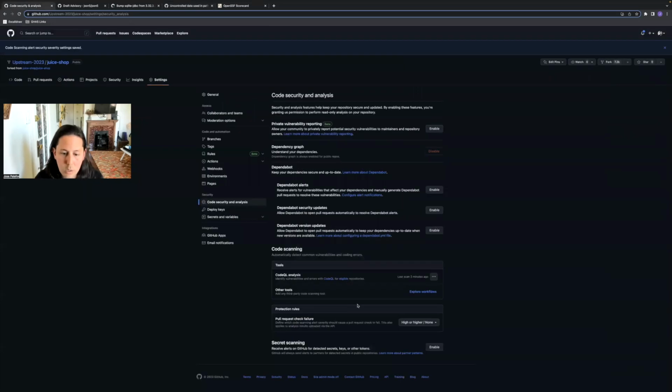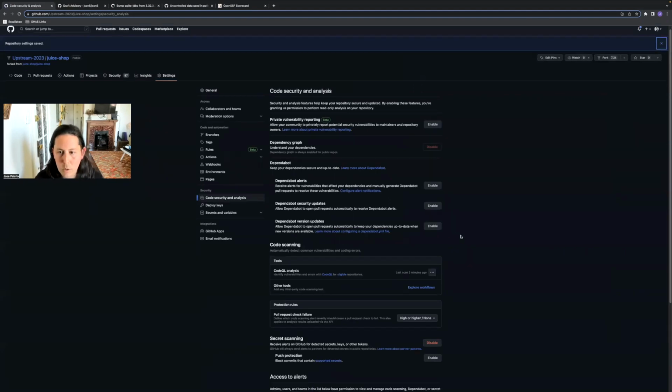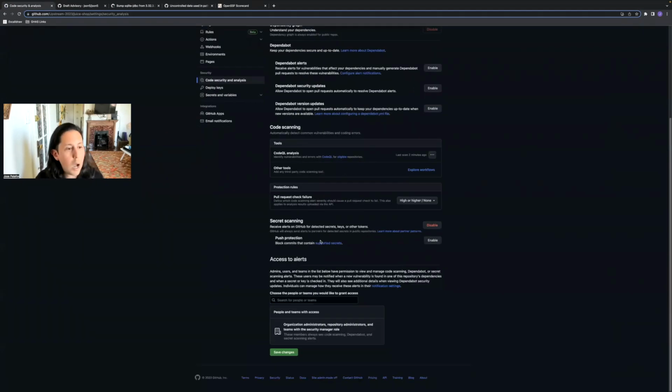So I'll show you where this setting is here. We can go ahead and click enable. And what this will do is start scanning every commit that a developer makes to this project and look for common API token patterns.